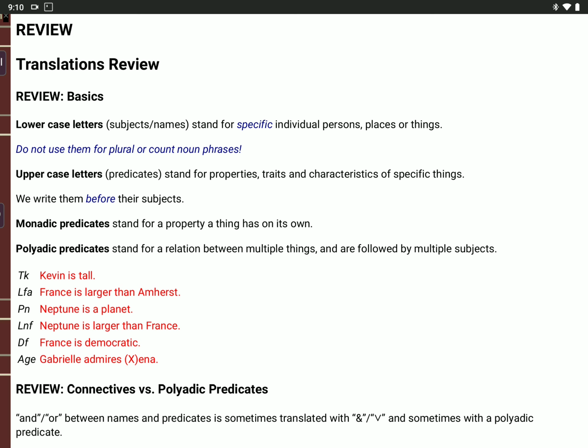So we use monadic predicates as the predicates that apply to one thing, when it's a property a thing has on its own. We use polyadic predicates, that is, predicates that stand for relationships between multiple things, when we're talking about a relationship between multiple things. So TK might mean Kevin is tall. T for being tall, lowercase k for Kevin. We put the predicate first. Uppercase L, FA might stand for France is larger than Amherst. That's a relationship between two things. So after the uppercase L, we write two lowercase letters, one for France, one for Amherst.